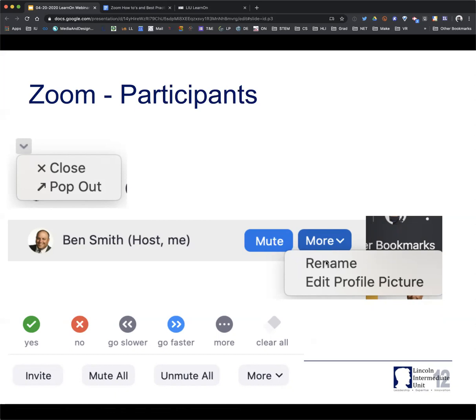And so in this case, if you wanted to practice that, you can do that now. You can change your name and rename yourself. At the bottom of the participant window, I also wanted to point out there are these little check boxes. So yes, no, go slower, go faster, more.